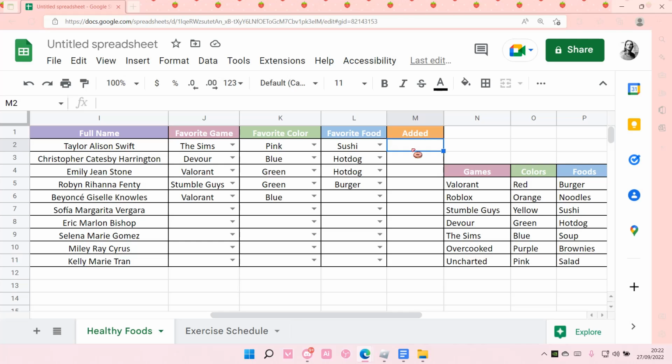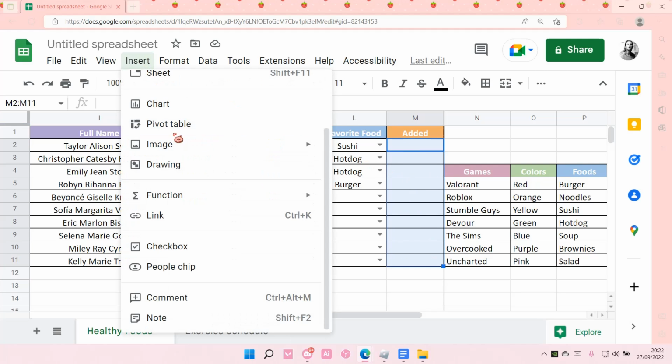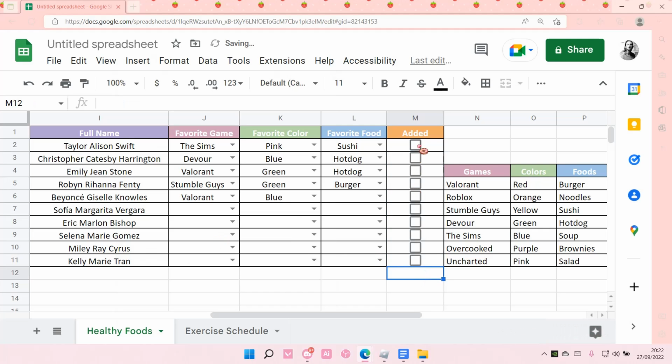In this video, I'll be showing you guys how you can create a checklist on Google Sheets. It is actually super simple. What you're going to do is select the cells you want to add the checklist to. You are then going to go to Insert here and select Checkbox, and here it is.